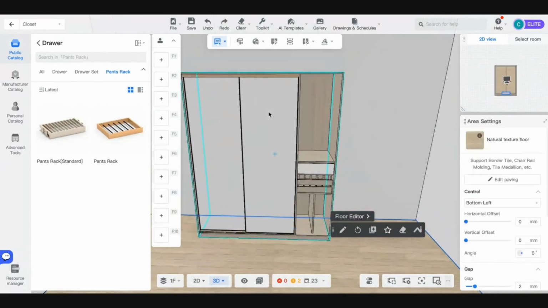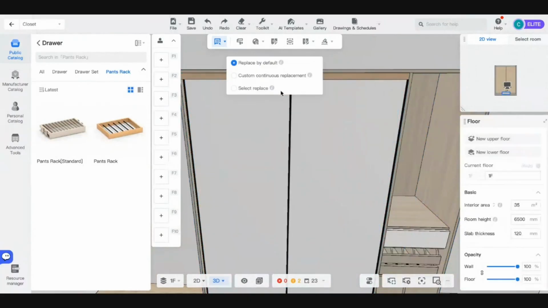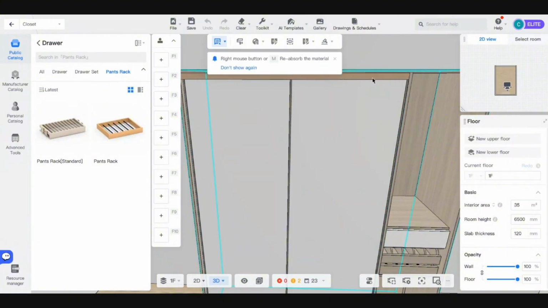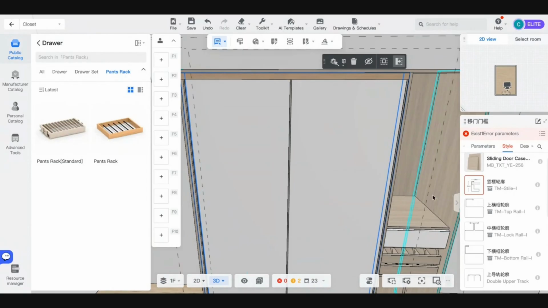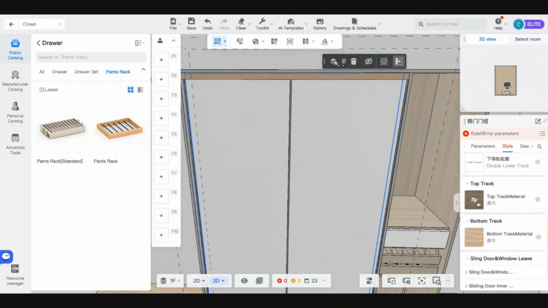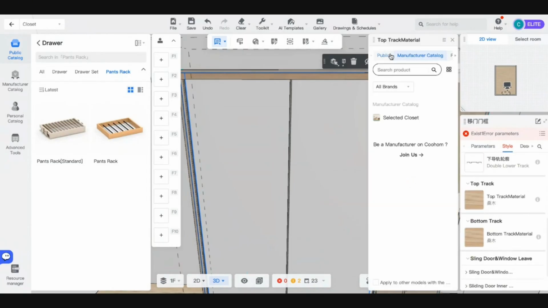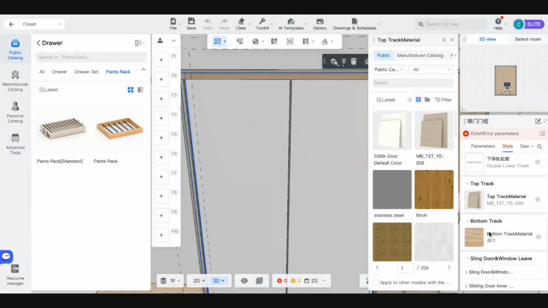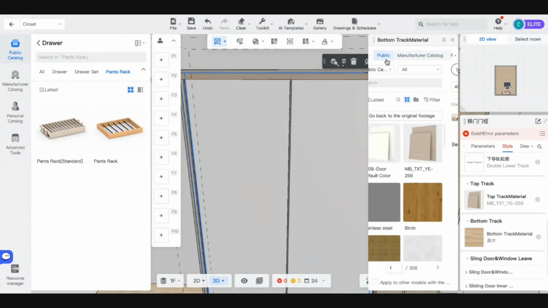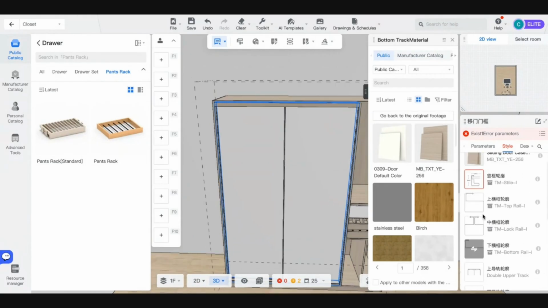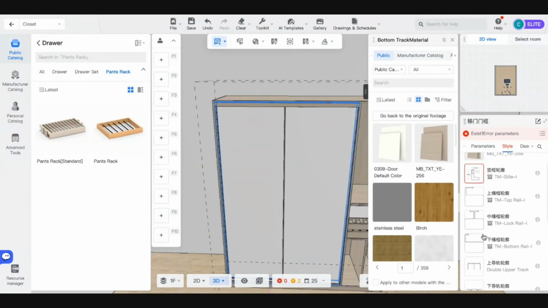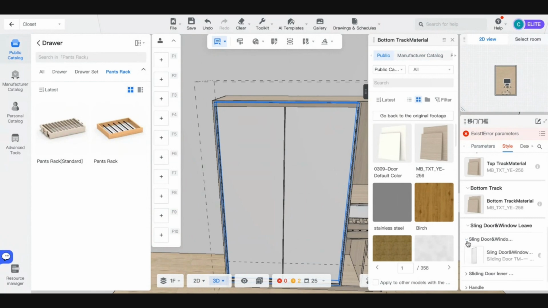Now the next thing, you can also use the material brush, copy the material, and also change the material on the top. Also the style here, like the top track material, you can change to the same material here, and also the bottom one. And then the materials of the doors you can also change.